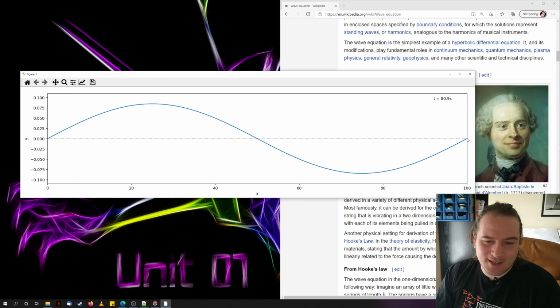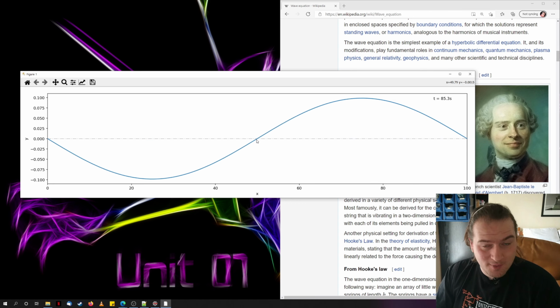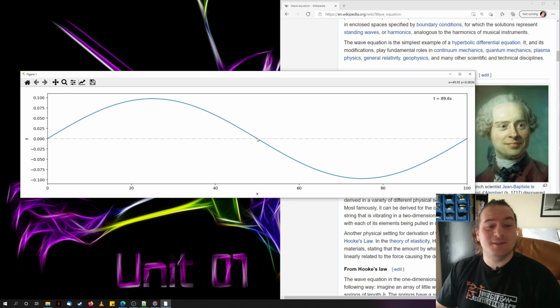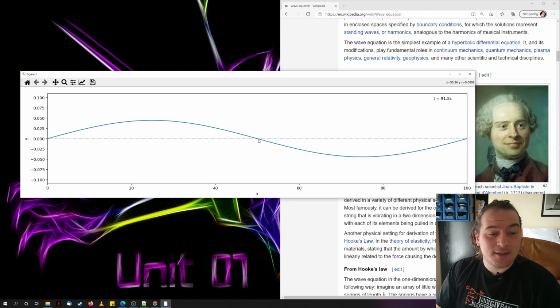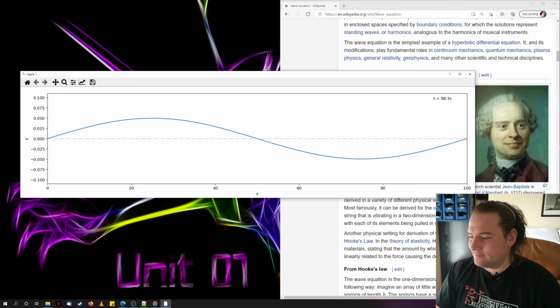Whereas at places like here, here, and here, where the curvature, remember curvature is the second differential, is zero, it's not actually experiencing any displacement in time. So you see it remains along this center point. And so that's quite important.